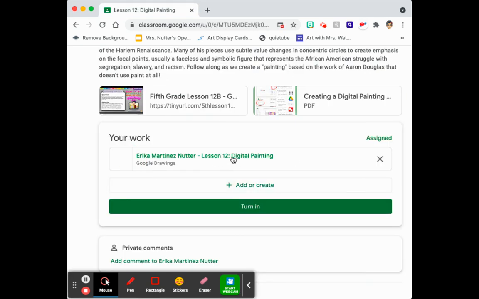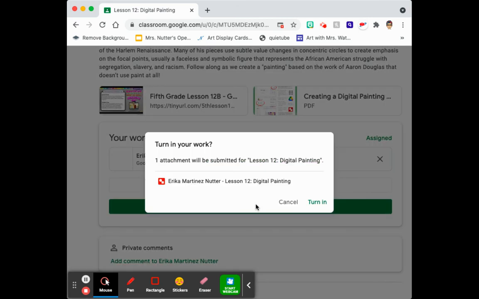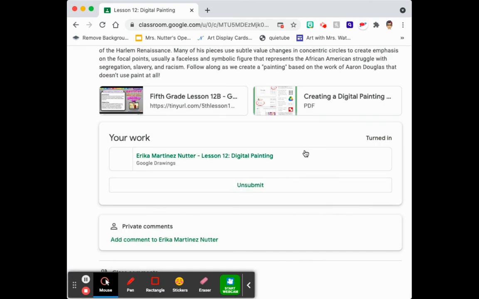So once I'm done, I'm going to close my assignment. It's already here, so all I have to do is turn it in. It's going to say you have one attachment. Do you want to turn it in? Yes, turn it in. And now it is all turned in.